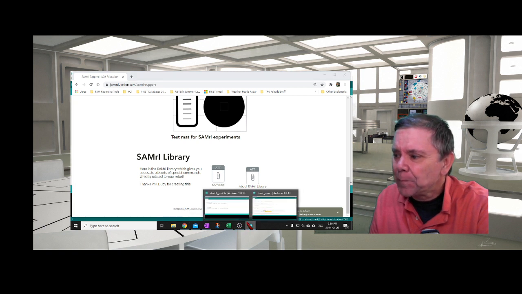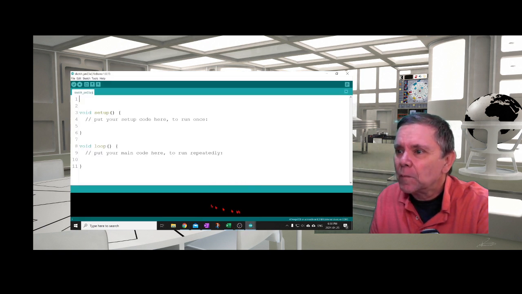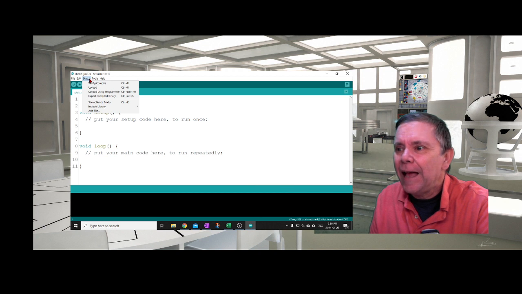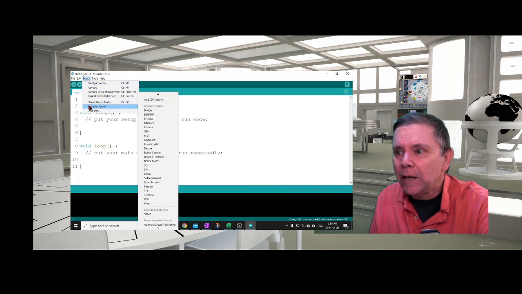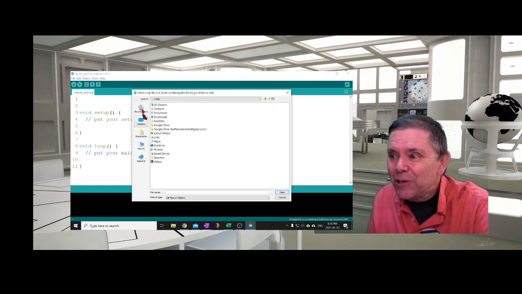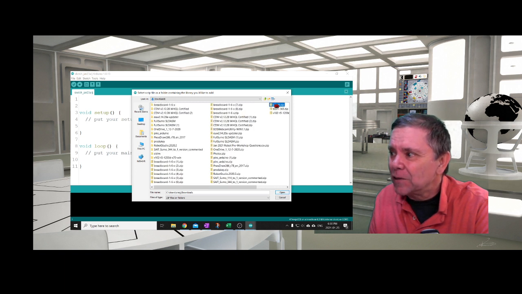Once you've done that, go back to your sketch and go to Include Library, Add Zip Library. And once you're there, you go to where the SAMrI.zip is put. I think I stuck it in Downloads. You find it and you select it. And there it is over there.